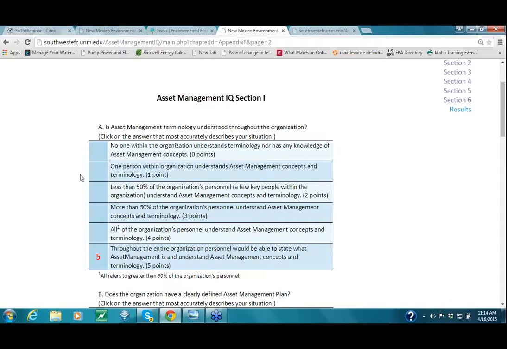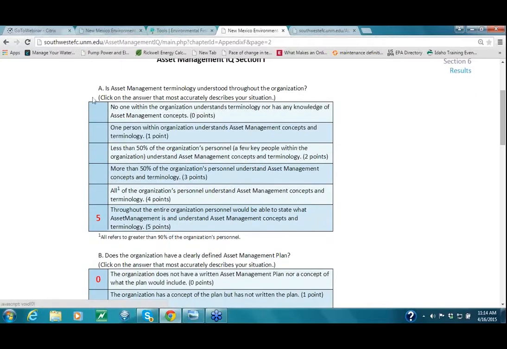In a small community, 1 or 2 people might know the answers to all the questions. In a larger community, it might take more people. In particular, questions in section 6 that relate to finance may require a few more folks to answer because you might not know all the details about the rates and finances of your system. So let's take a look at a couple of questions just to give you an idea of what we're talking about.